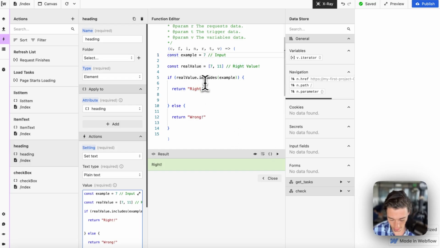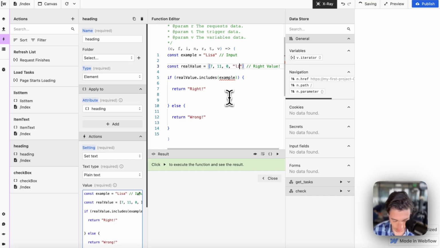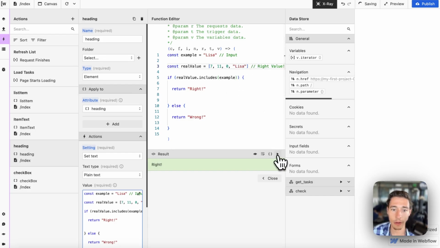Now, if this doesn't include it, so example equals 0, but there is no 0 in this list, it will return wrong. Now, if I add 0 to this list, it will return right, because it is in the list. There you have it. And that whole thing works for names too. I can have Lisa, and I can look, is Lisa as a string in here? Let's look at that. Lisa, and I probably want to spell it one-to-one. And it will return right, because Lisa is in the list. And if I were to do Lisa with lower caps, it will return wrong.